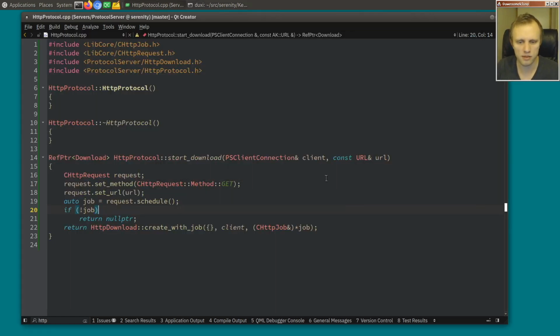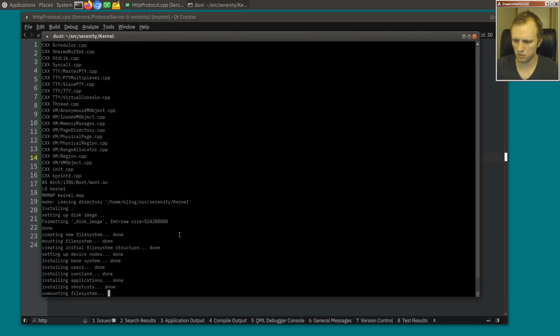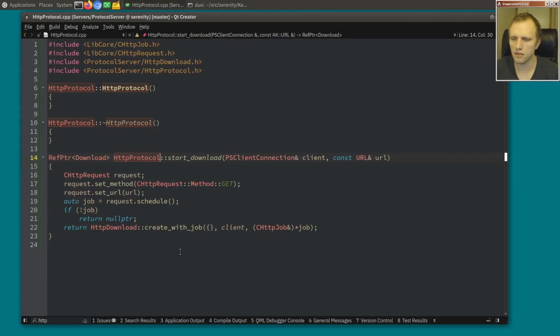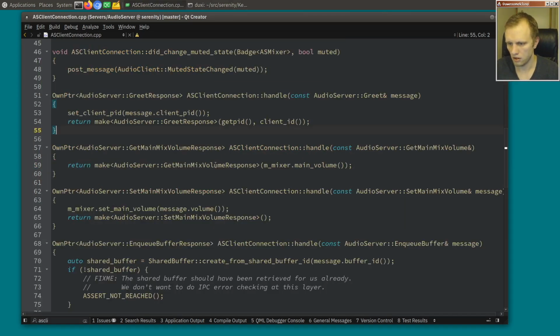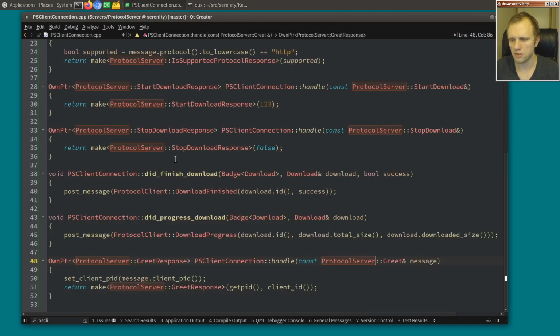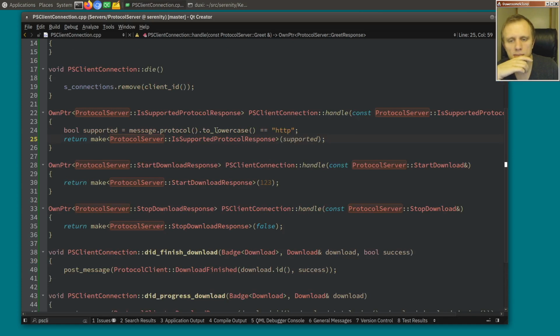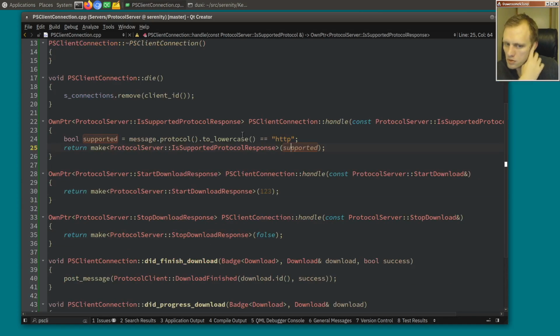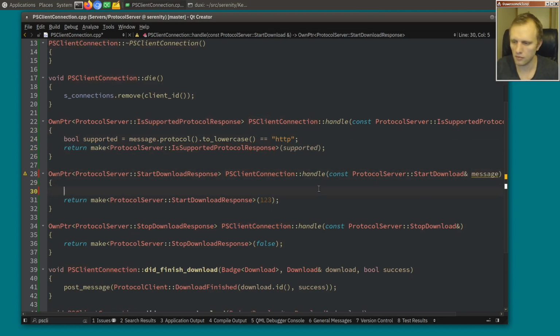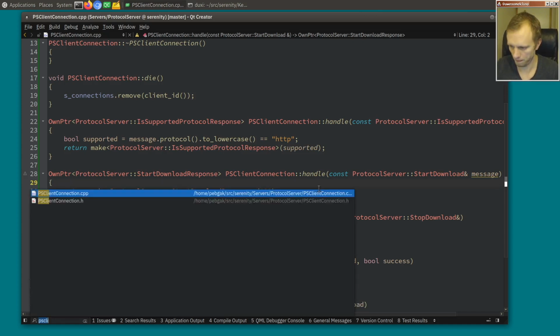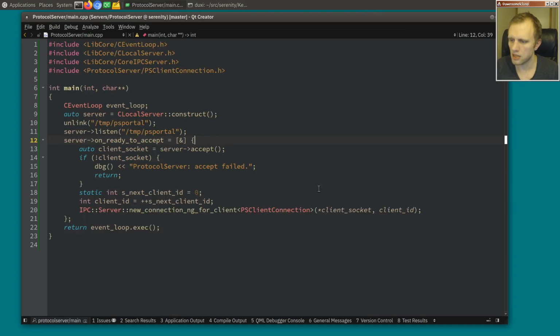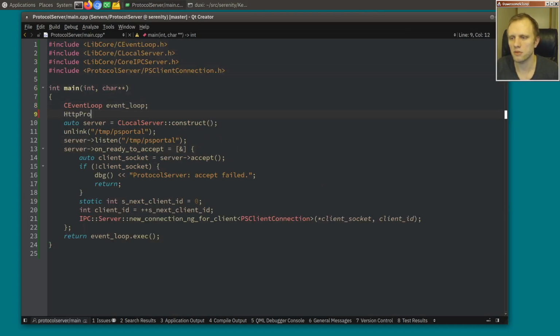I feel like I've been programming for quite some time. So we didn't actually implement anything that handles incoming requests on the server side. Wait, no, PS client connection. So we just have those dummies. So this is not really how it's supposed to work. Let's see. So when we get the start download, then let's say we do protocol server main. This is where we'll instantiate the HTTP protocol.